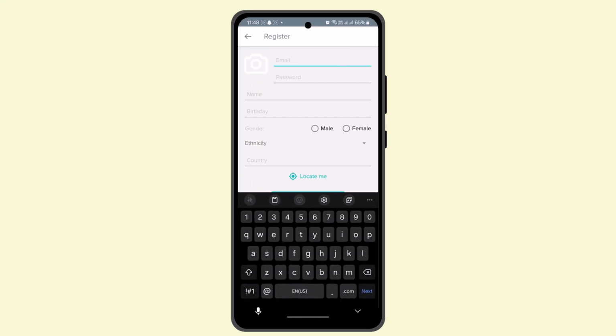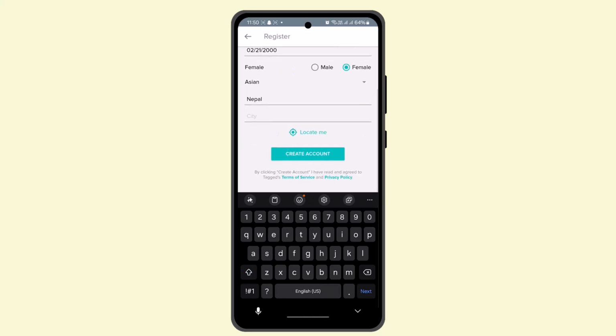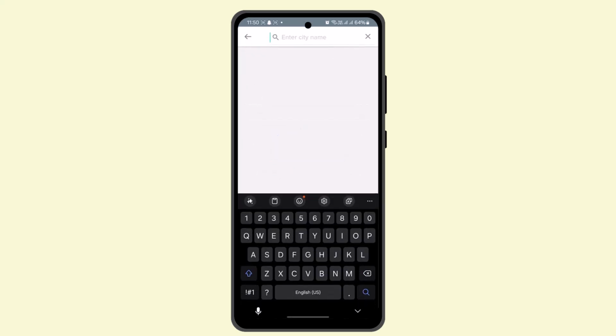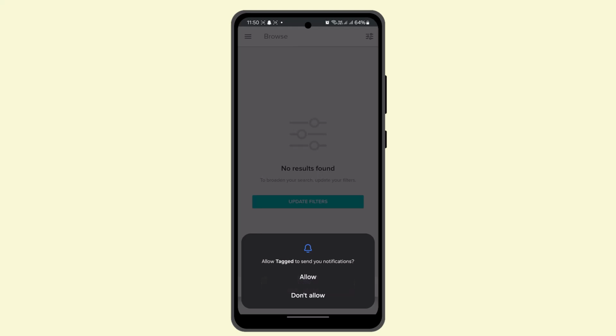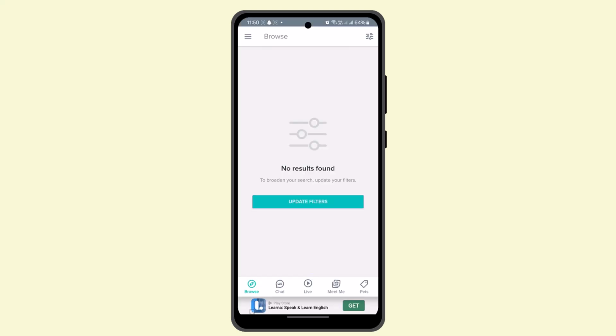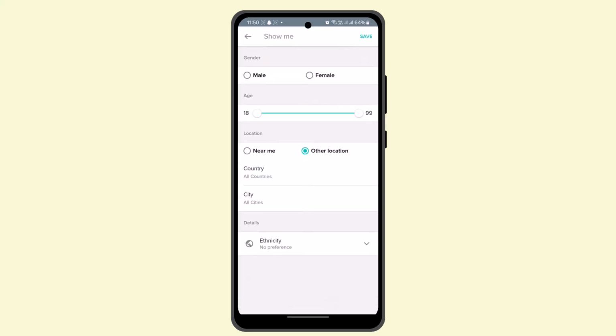So here I have to go ahead and enter in my email address and create a password. Now click on create account at the bottom of the page. Once you're done, as you can see, I've completed 50% of my part. Now I need to go ahead and upload my profile and all that, and you could also go ahead and click on update filters and all of these. So this way you could use tag dating app.